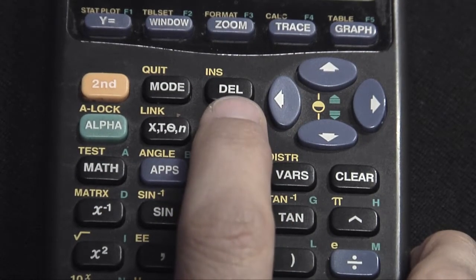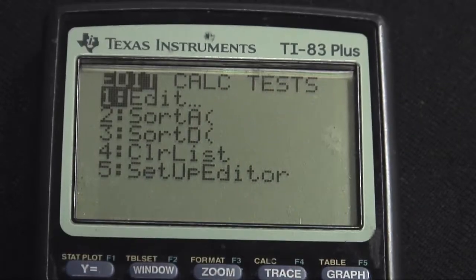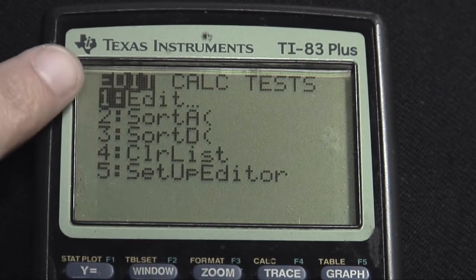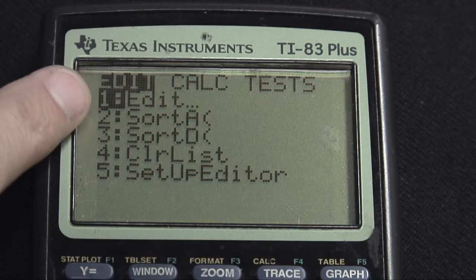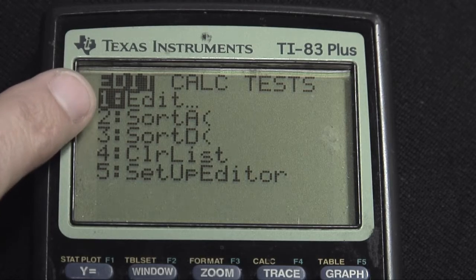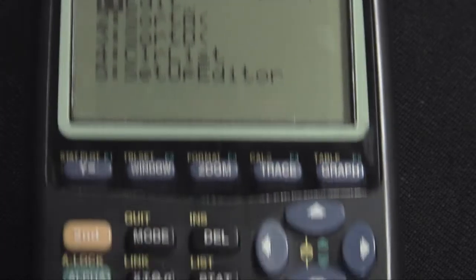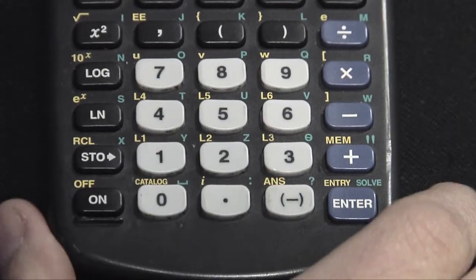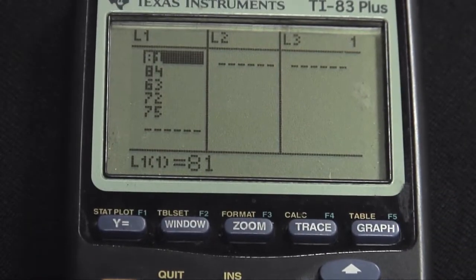So if I hit the Stat button, then I have these options. The first thing I need to do is edit a list of numbers, and so I'm going to be editing, and it's right where it needs to be. So I can just go ahead and hit Enter. And now I'm ready to enter.